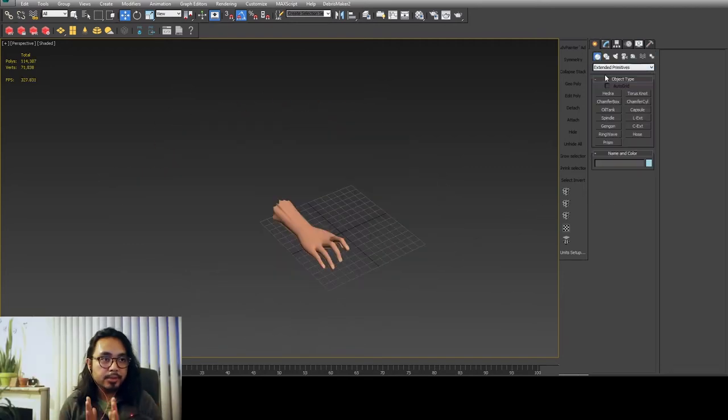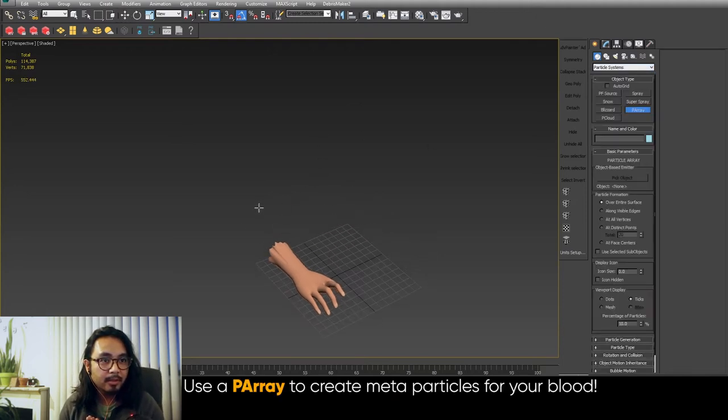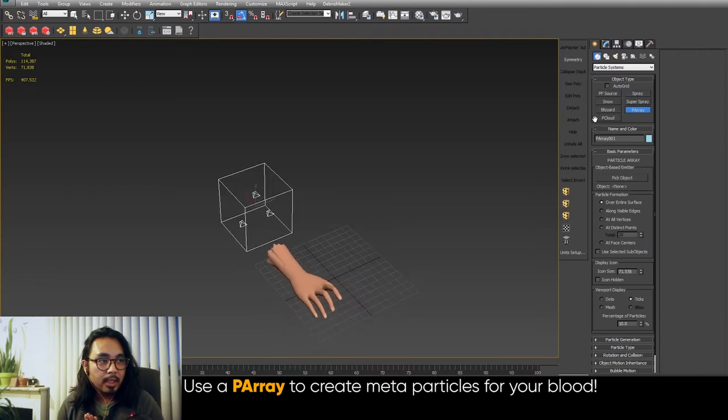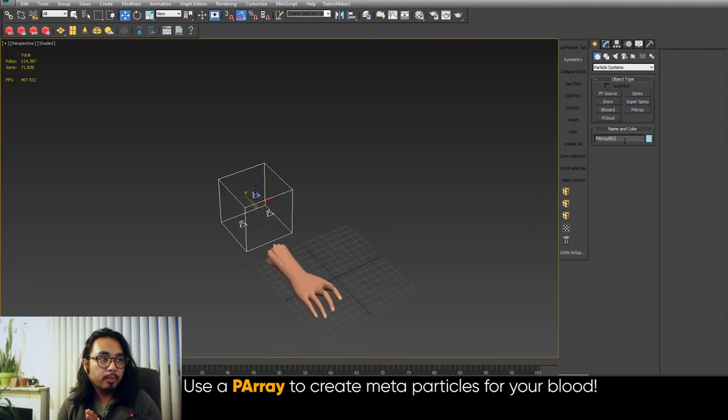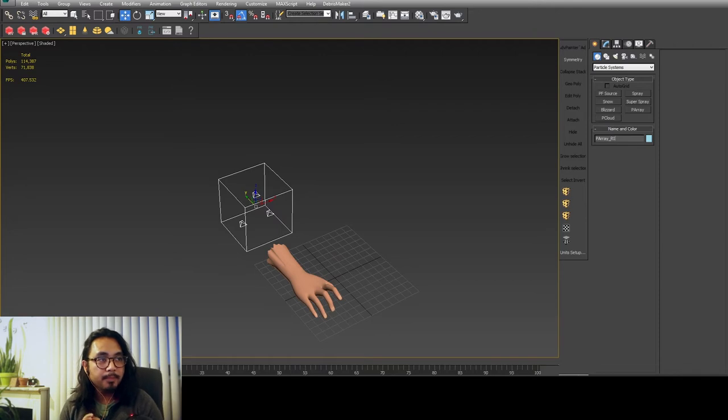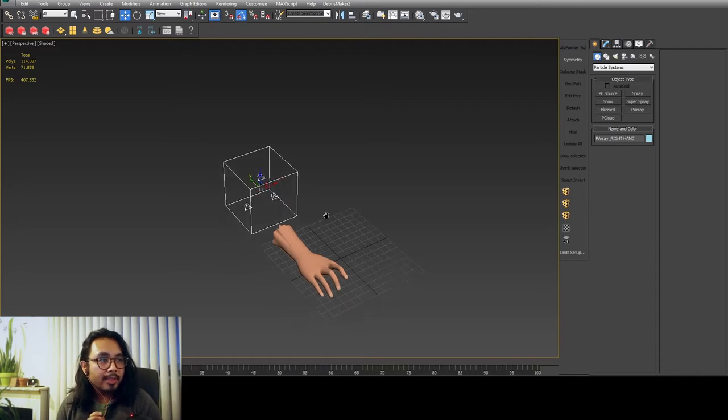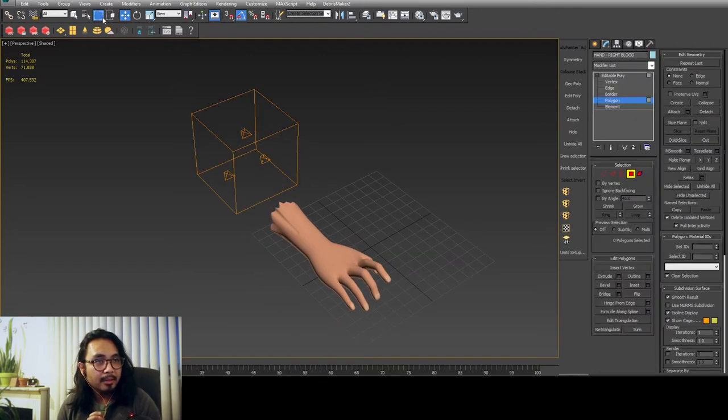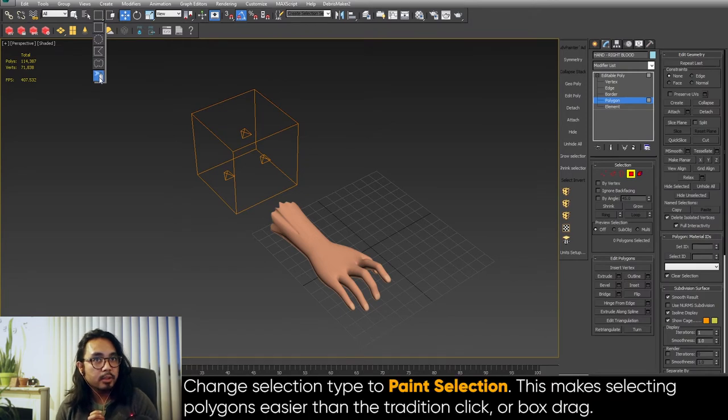Blood particles. That's the next thing. First, I need to find my PArray. It's right there, Alan. There you go. With the PArray, I've used this one before. It's a particle array system. I'm gonna creatively call it right hand and switch my selection to a paint spray selection.